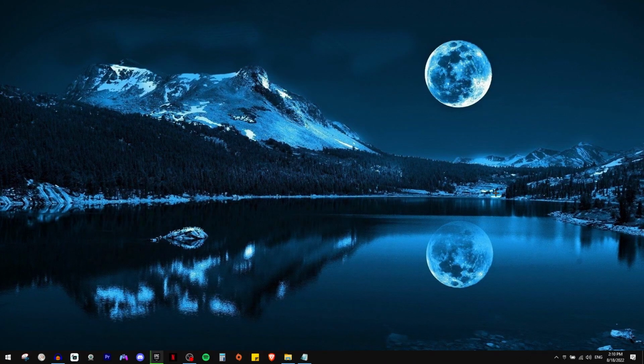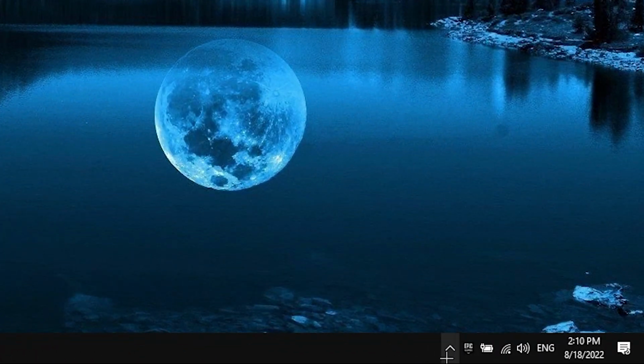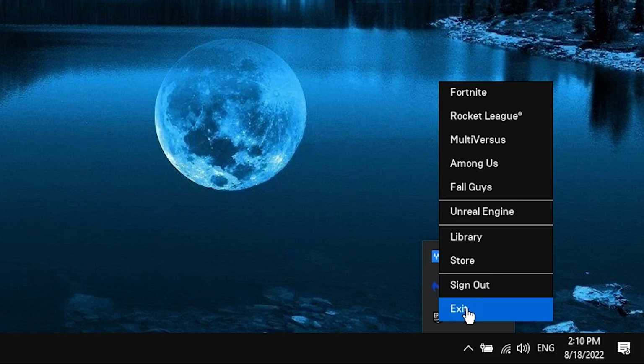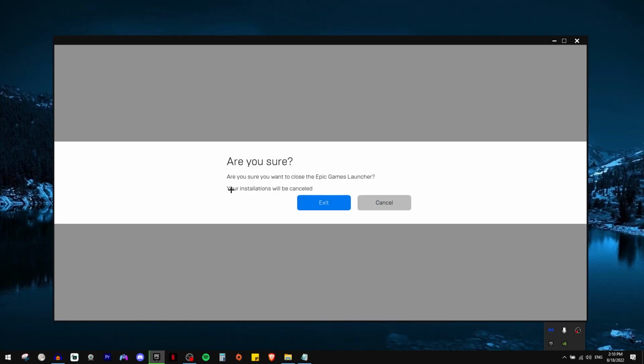To do that, fully close your Epic Games launcher. So basically go here in the taskbar, click on this arrow right here, and then as you can see, Epic Games is open. Even if it's not open in the taskbar, you have to go here and right click, click on exit. And then if you have some downloads running, it will ask you to cancel them. So for the video, I am going to cancel them.